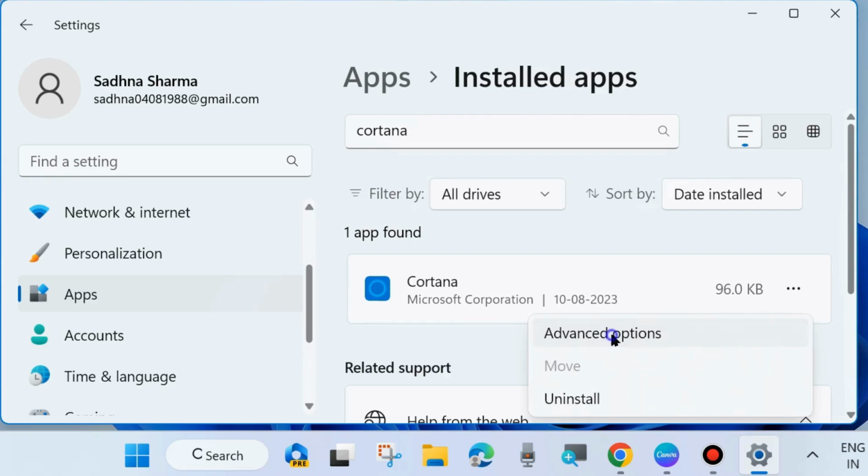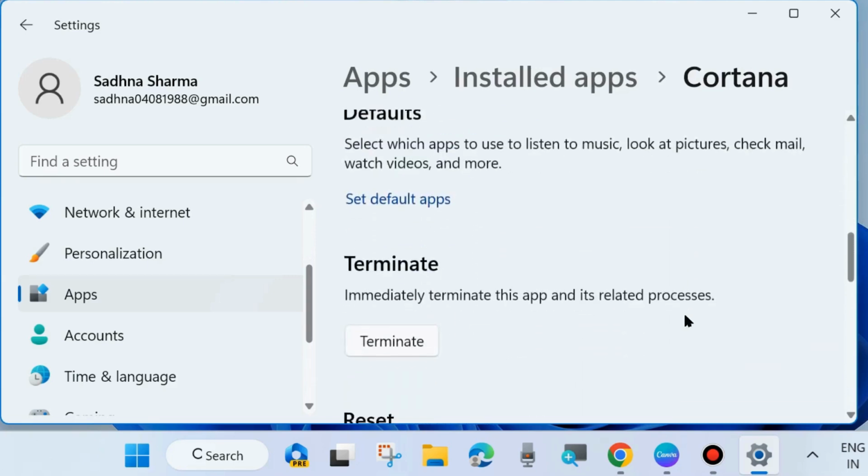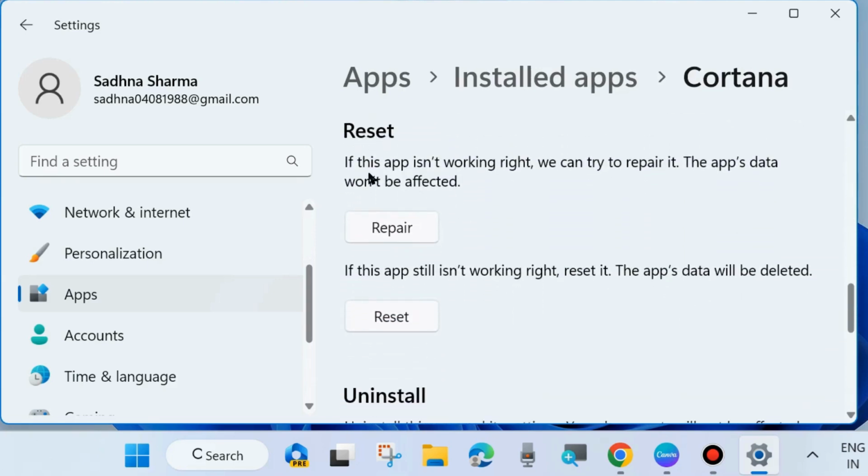Click on it. Thereafter scroll down and you will find the option reset. If this app is not working right, we can try to repair it. The app's data would not be affected. First choose repair, and if this app still is not working right, reset it.